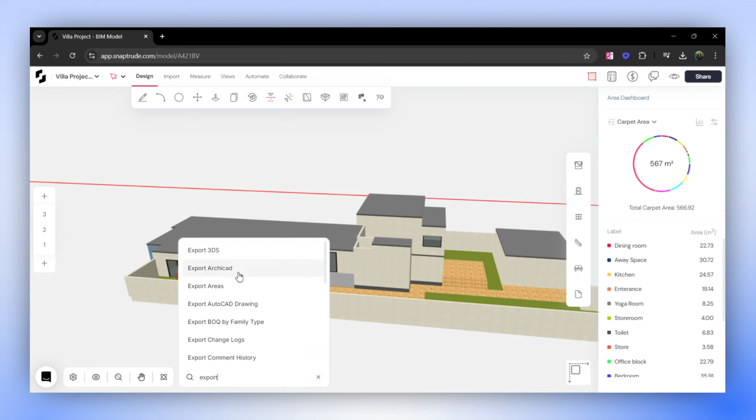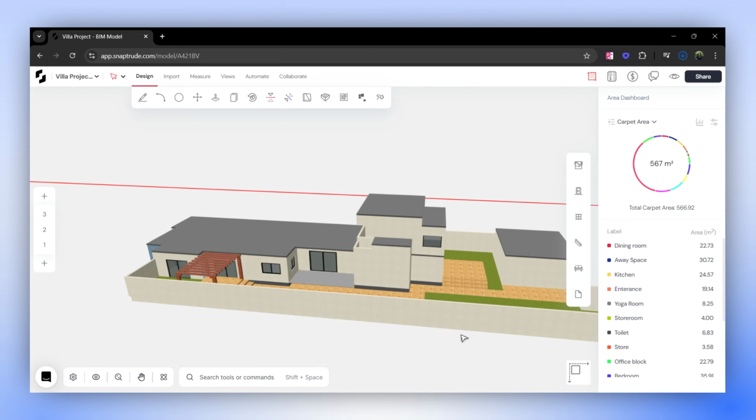To export data, type export in the search bar and choose the relevant export option from the list. For example, to export area data, select Export Areas, and the file will be downloaded to your system.